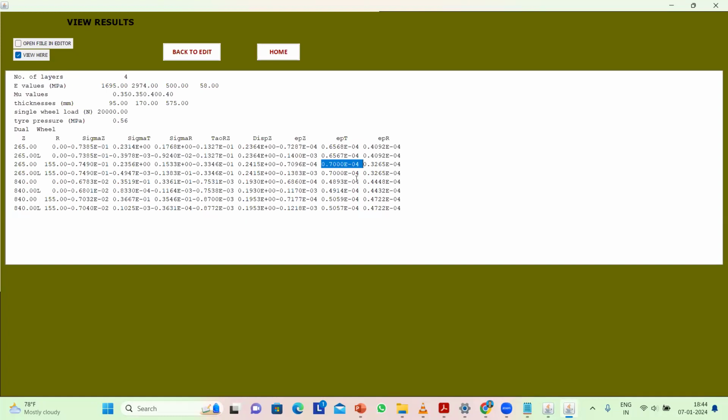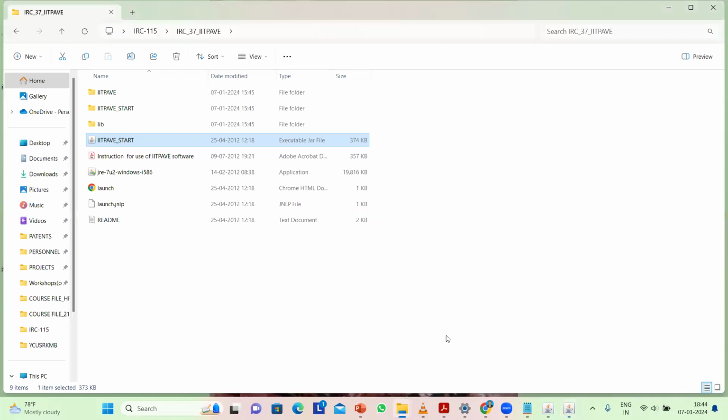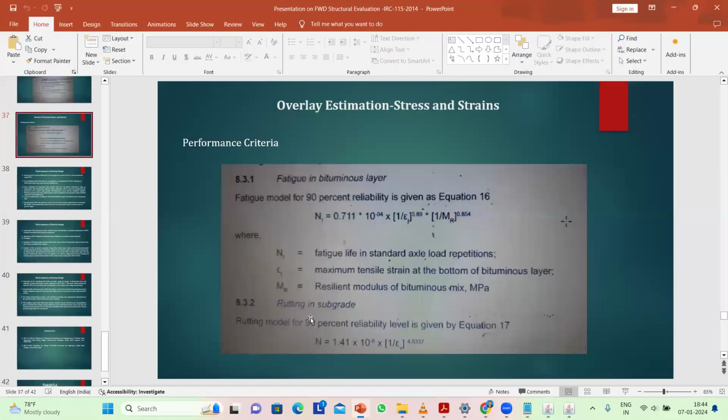Similarly for the NR value, you consider epsilon Z, which is at 840. Moreover, here you have to take the negative values, so minus 2 is the greater negative value to take. Once again you substitute in the NR equation we have seen in the presentation slide. So if you see here, rutting in subgrade. The design traffic you got should satisfy both NF and NR.